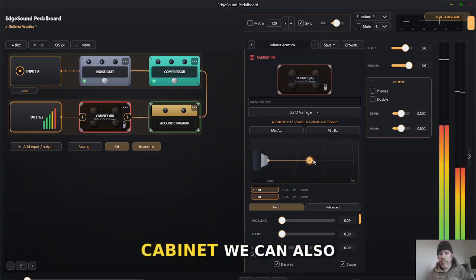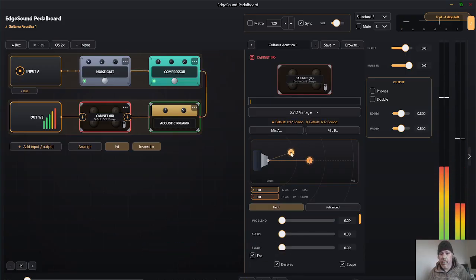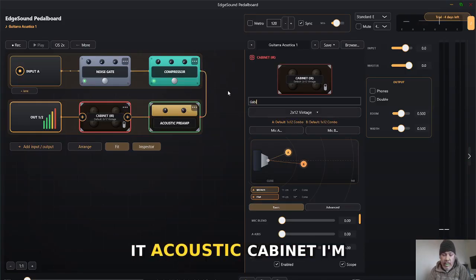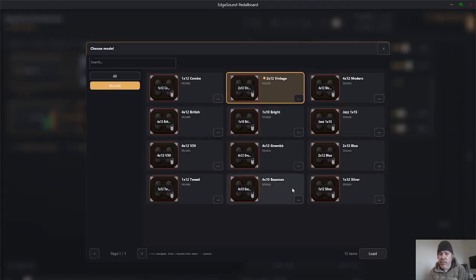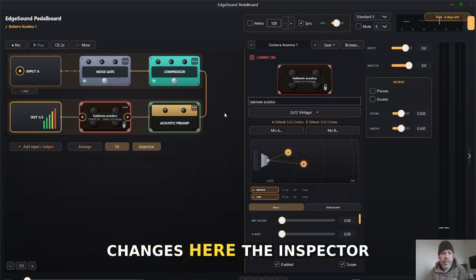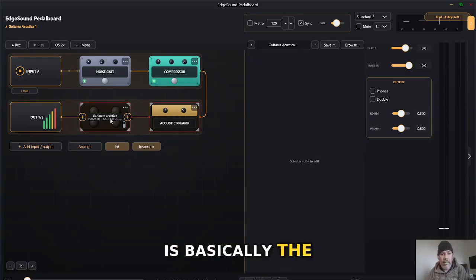Nice, we've got the cabinet. We can also play with the microphones, and name it. I'll call it acoustic cabinet. I'm not sure we have an acoustic cabinet. I don't think so. You'll see the name changes here.